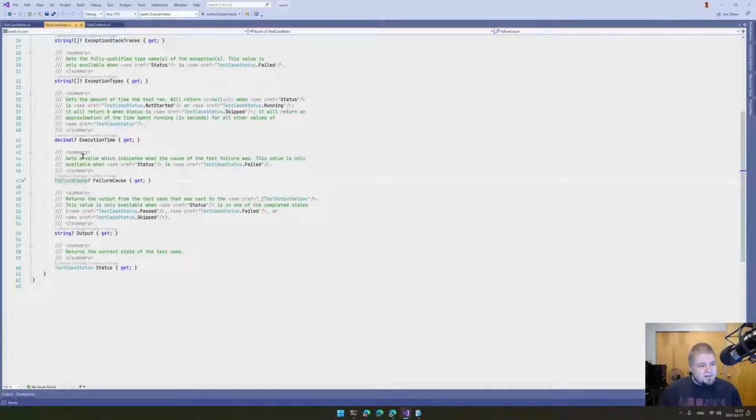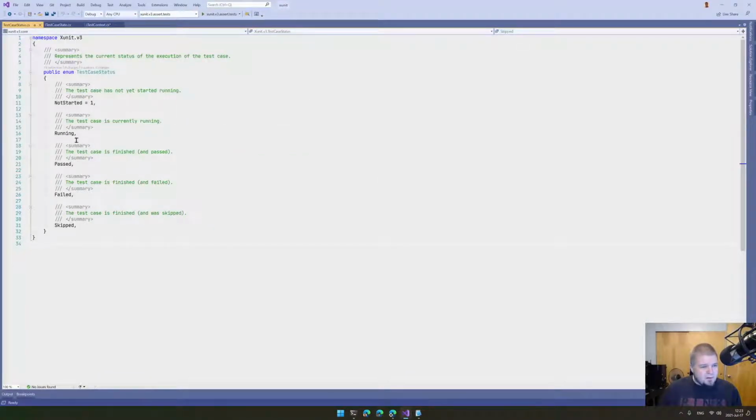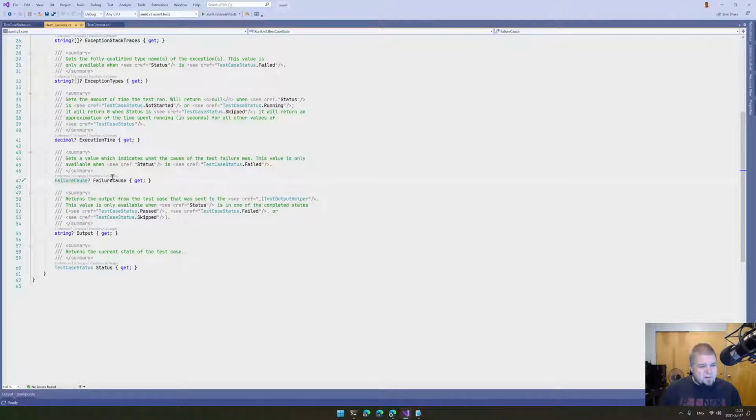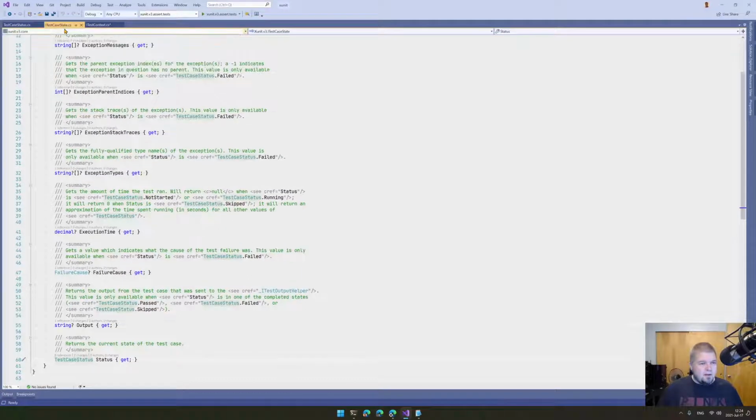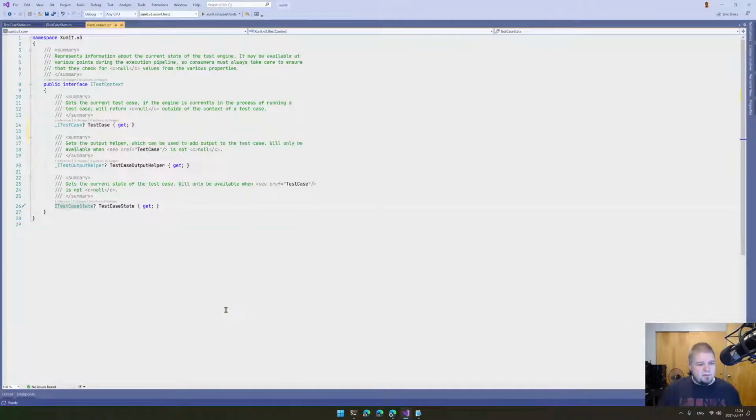All right, so back to test case status. All right, so we talked about that. Test case state has the failure cause, has the output, which will be null if you haven't run or you're still running, and will be not null, so at least an empty string after you have finished, regardless of what state you finished in. Okay, so that's kind of the current thinking on the shape of these interfaces.